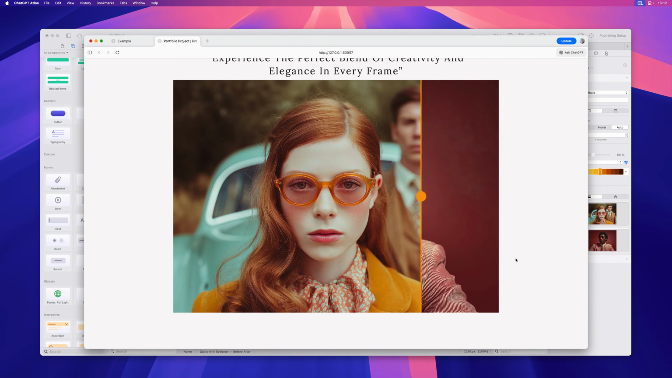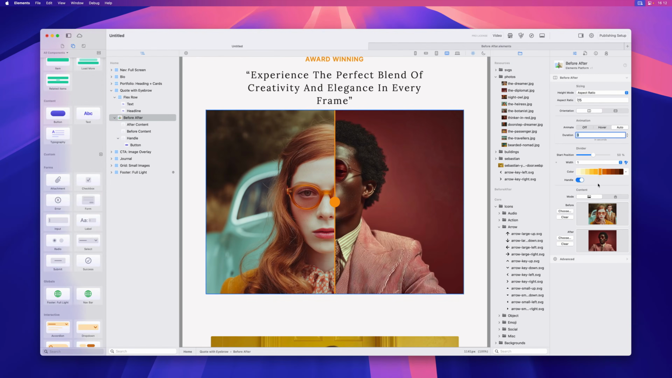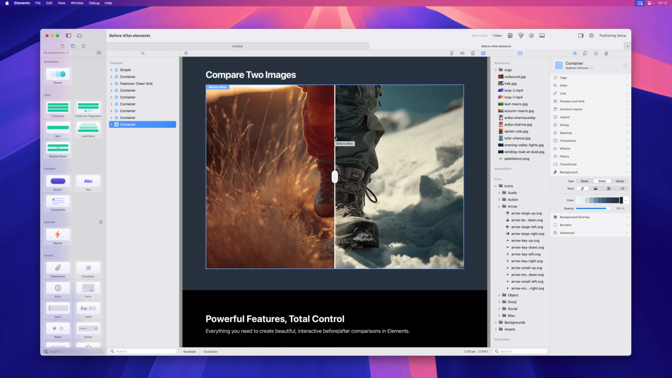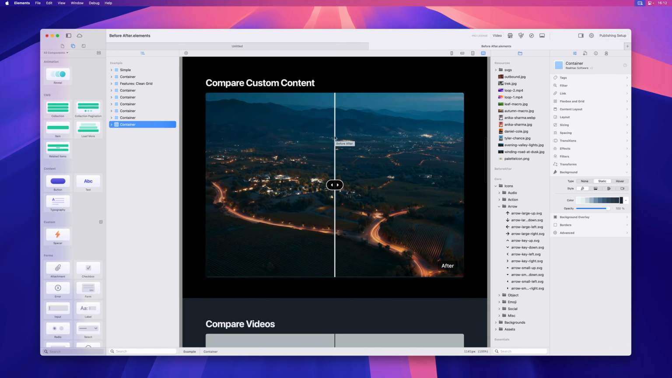That just plays continuously. Okay, I've got the before after project that ships with this component open here, and this will give you some more advanced examples of how you could use this component. So if we scroll down, you can see here we have compare custom content.